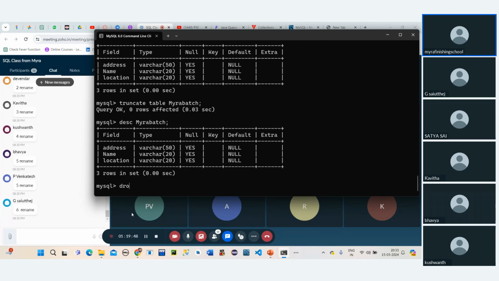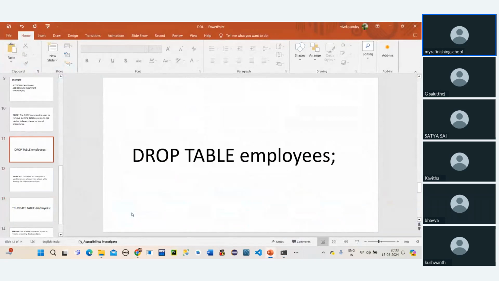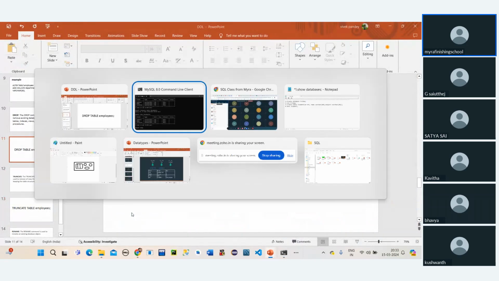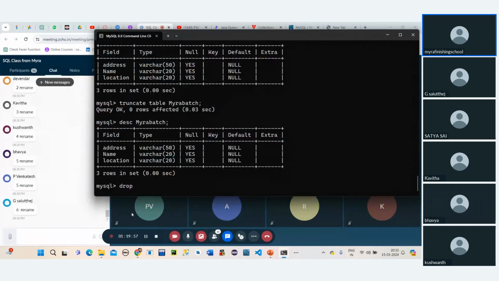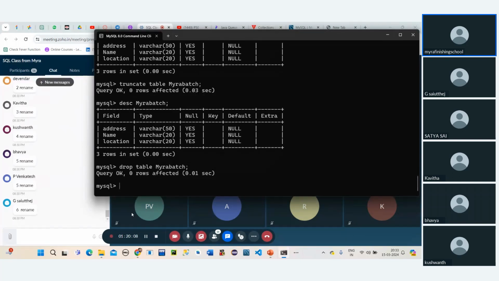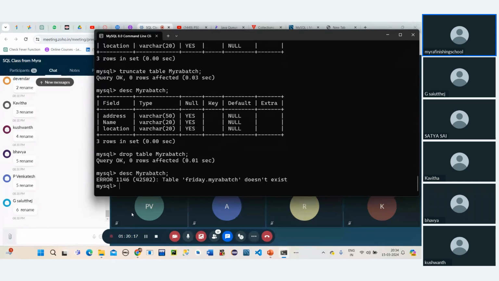Now let me drop this. What is the command for drop? Let's see here. DROP TABLE and table name. That's it. DROP TABLE Myra batch. Let's describe this. DESC, let me use the shortcuts.